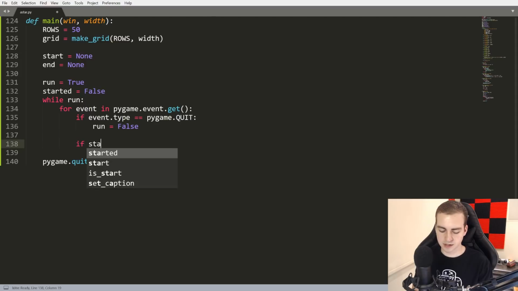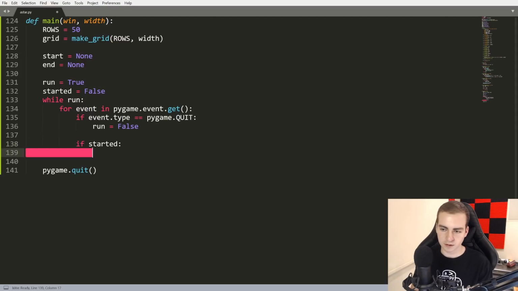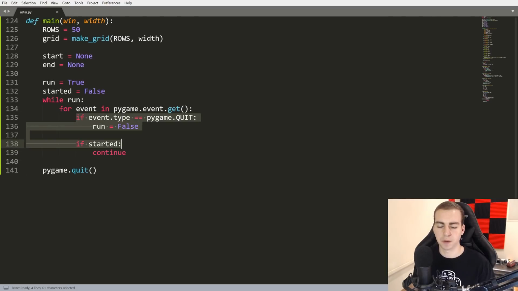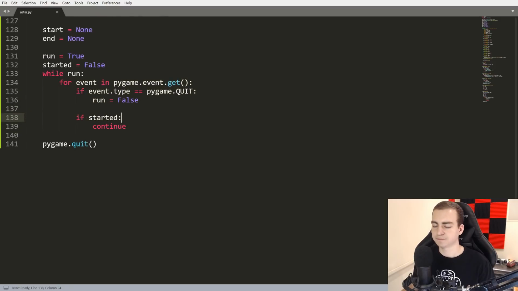Now, the next thing I'm going to say is if started, continue. The reason I'm putting this here is because once we start the algorithm, I don't want the user to be able to press anything other than the quit button. This while loop will be running when the algorithm is running, right? But if the algorithm has started, they shouldn't be able to press anything. They shouldn't be able to change the obstacles. That'll mess stuff up if they do that. So that's why we're saying if started, continue.